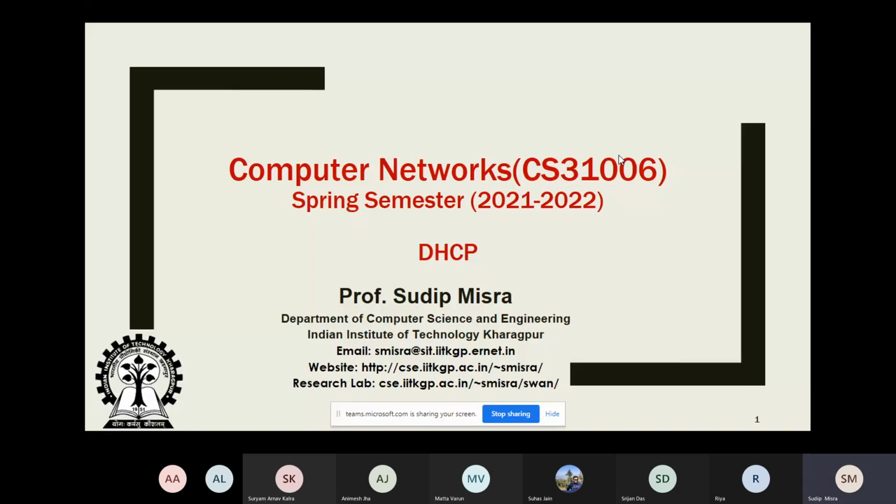So DHCP is a very important protocol. Why? Because DHCP basically provides network addresses, IP addresses to the new devices which have joined the network. So imagine that you go and purchase a computer, right? Then you have to plug it in to the internet. Without the IP address, it cannot function. Understood? So where do you get the IP address?